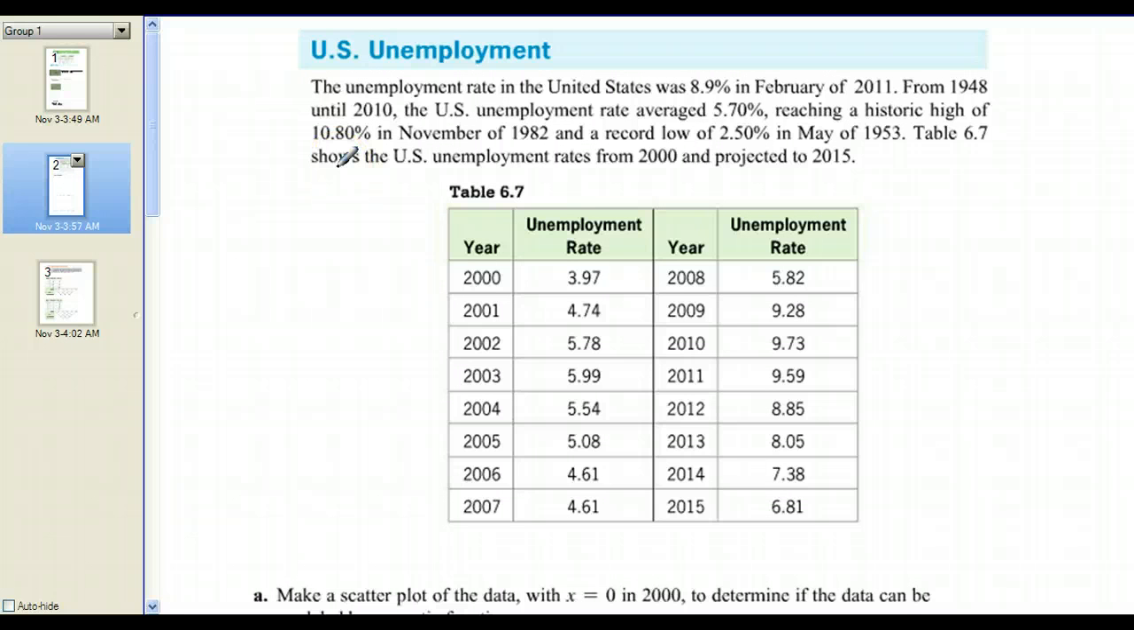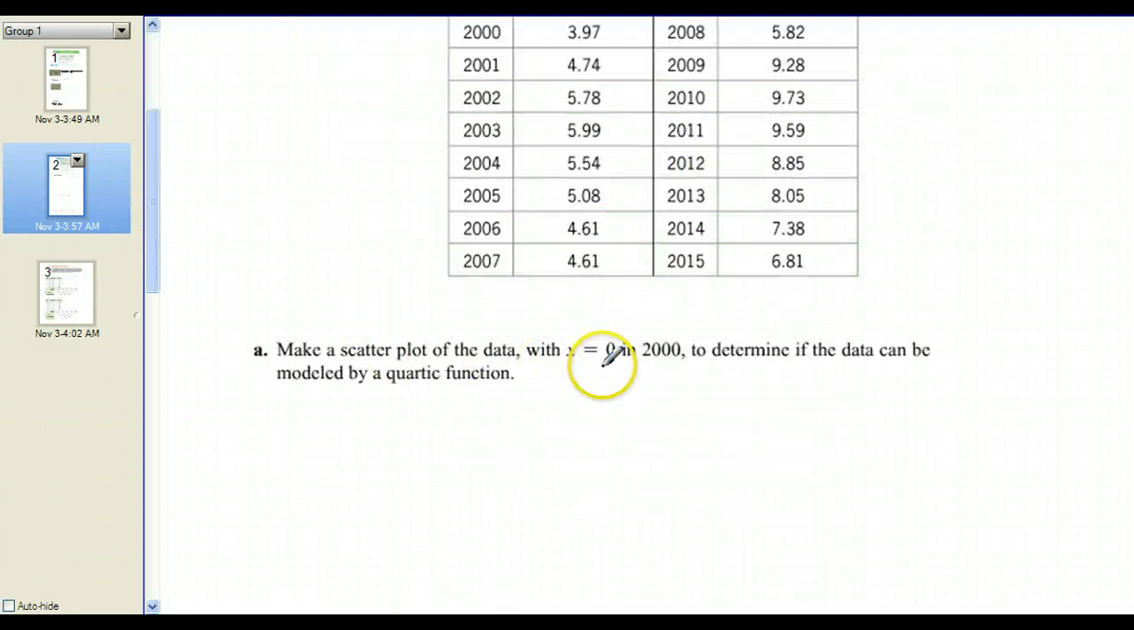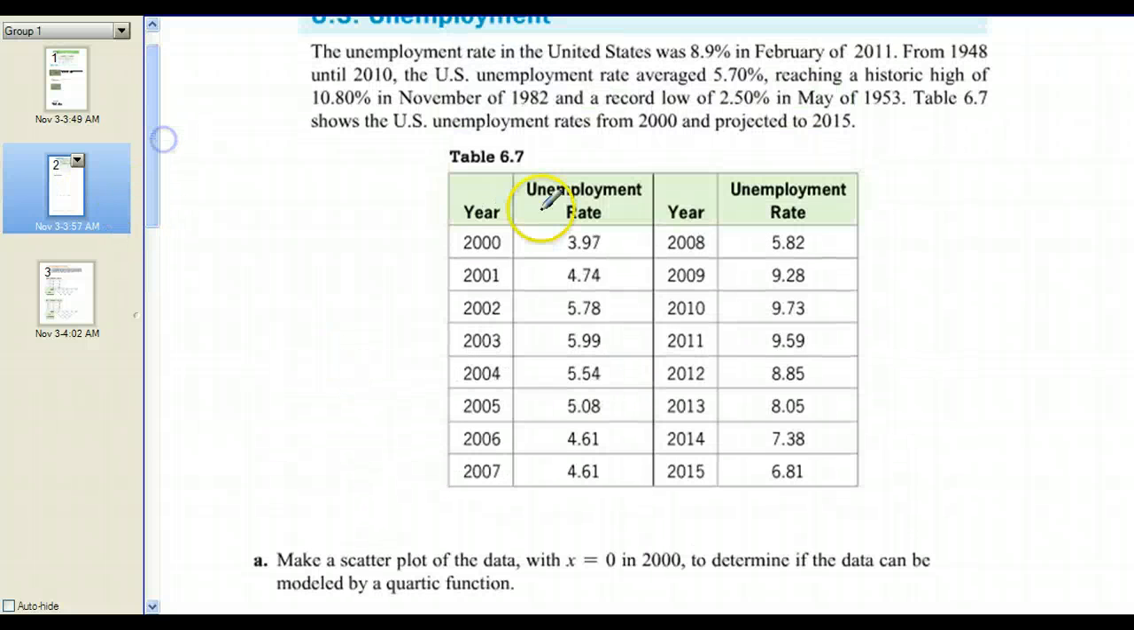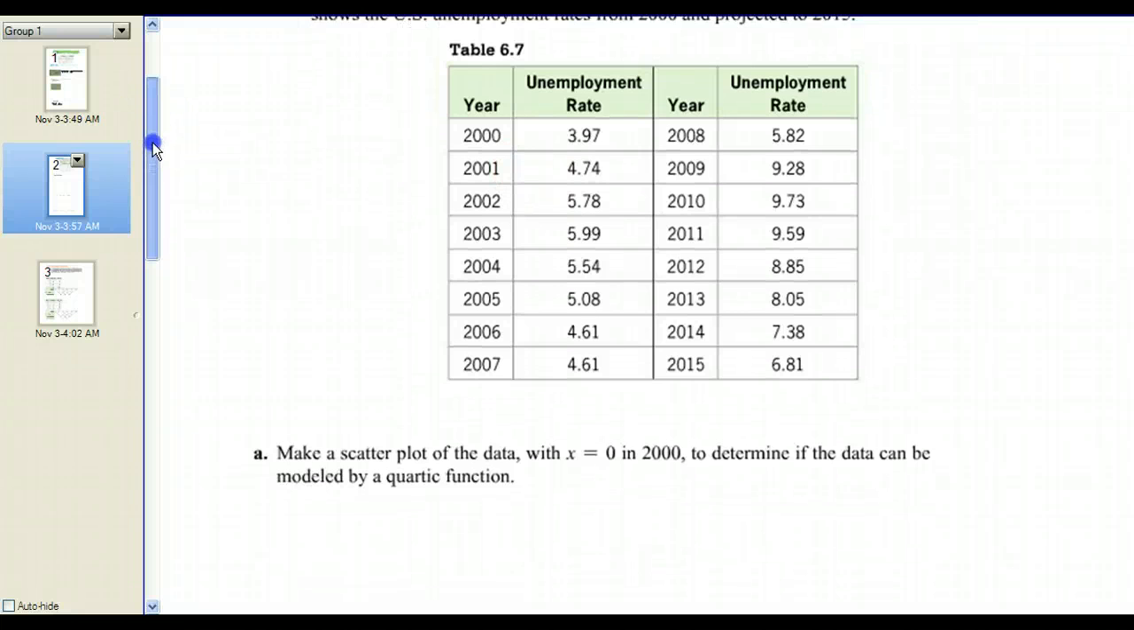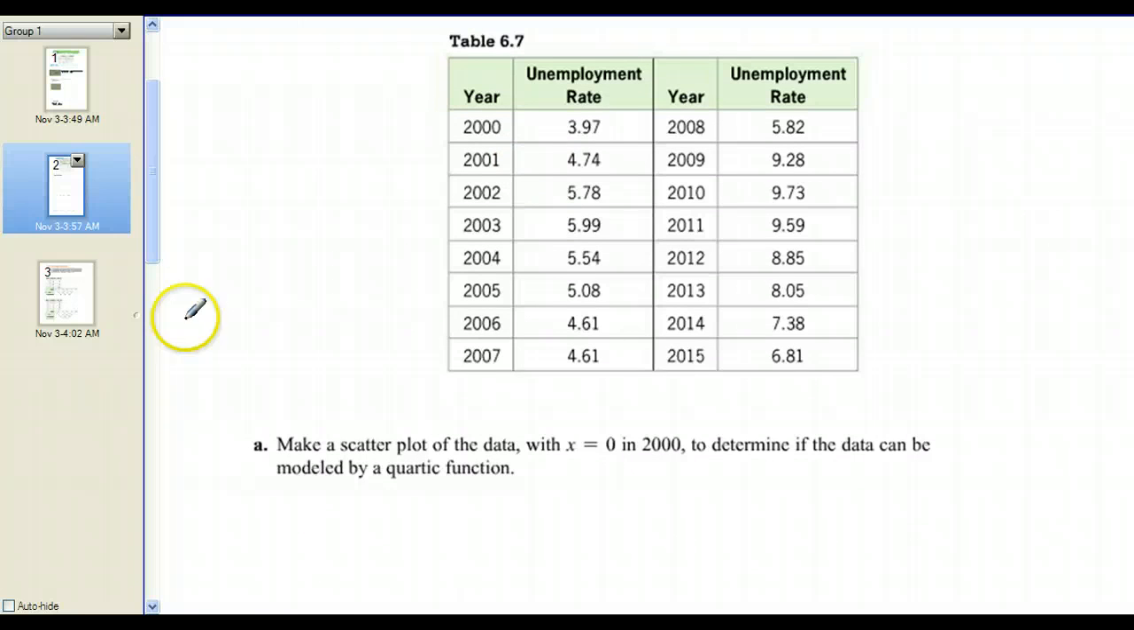Alright, here's another data set, and again it's giving us data on unemployment. We want to make a scatter plot again with 0 equal to 2000, and y is the unemployment rate. So this is similar to an example we saw in the last homework set, or in the last chapter.